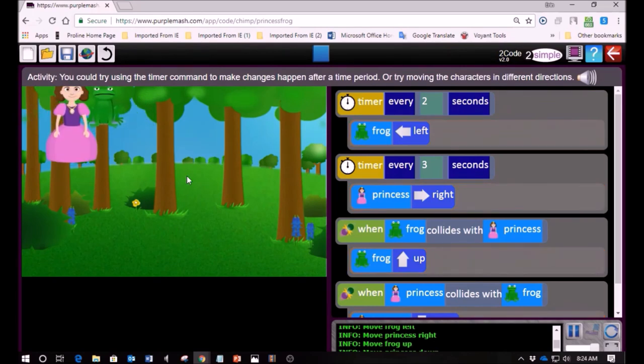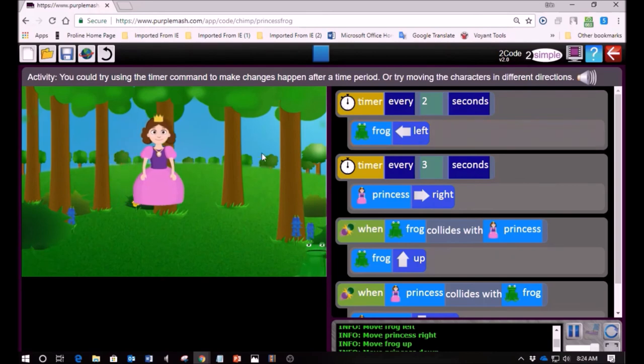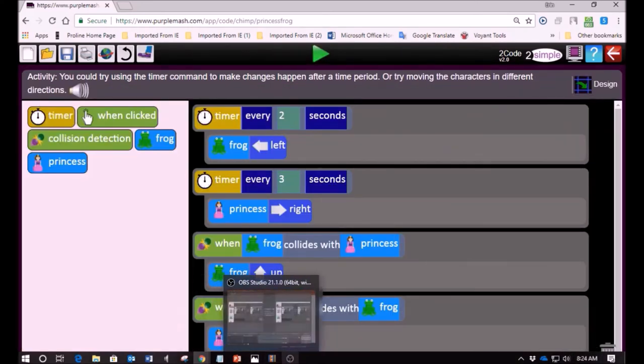So guys, when you do the princess and the frog activity, which you will do after the bubble activity, then see if you can do some of this code in it. All right, and that's everything related to that.